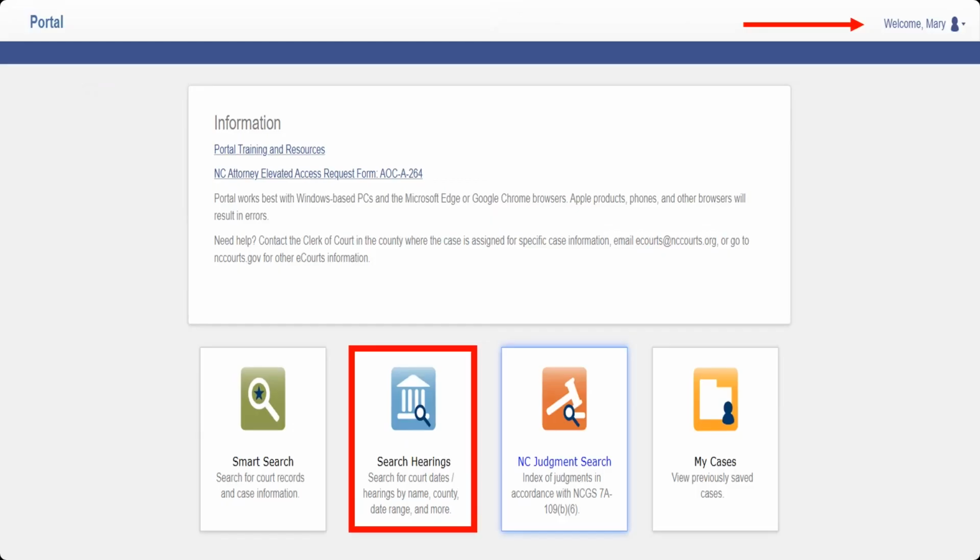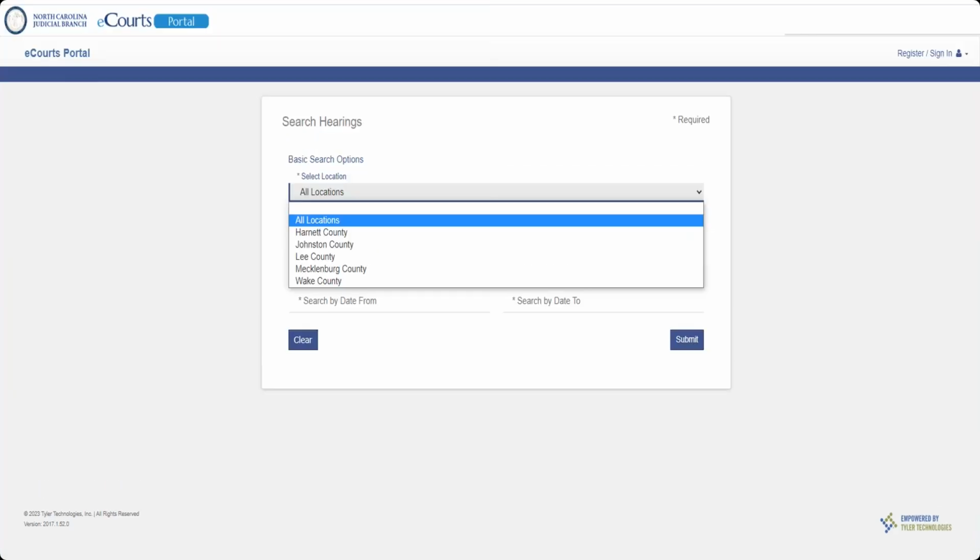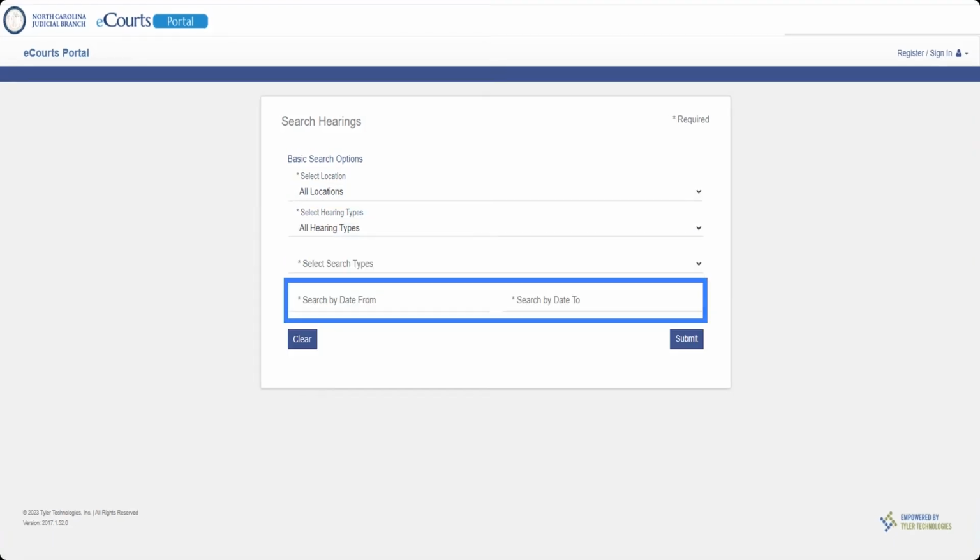Once logged in, the officer would click on the Search Hearings portlet to display the Search Hearings landing page, which defaults to the basic search options of location, hearing types, search types, and date parameters.